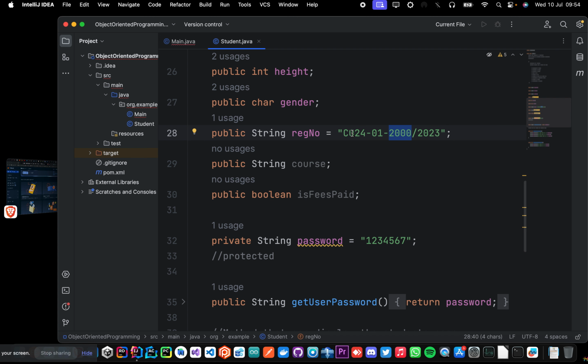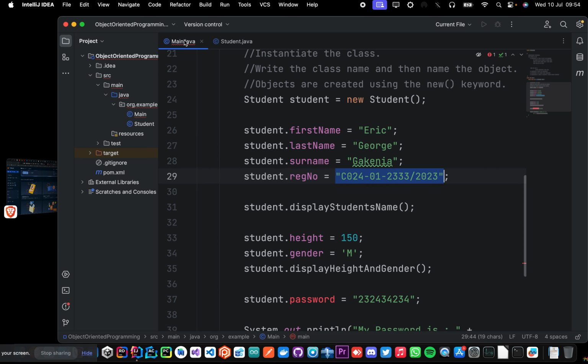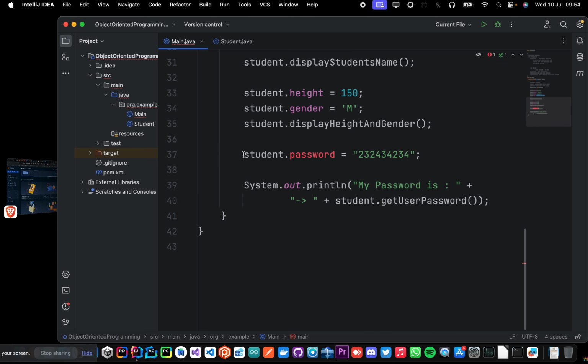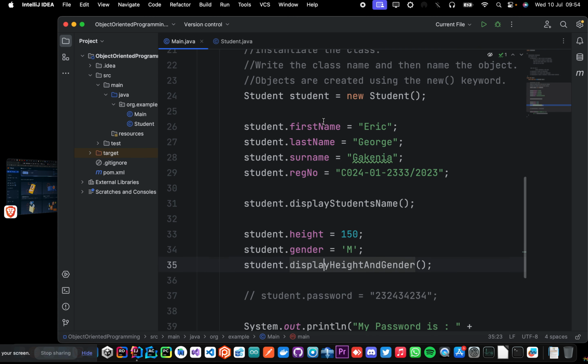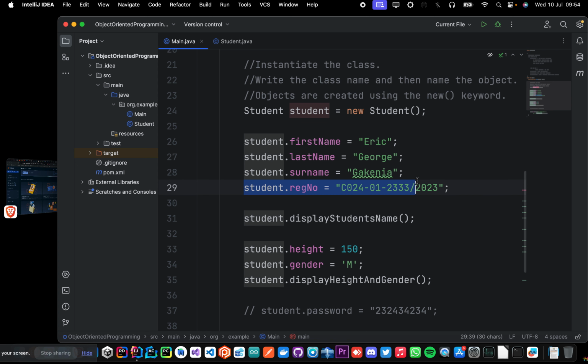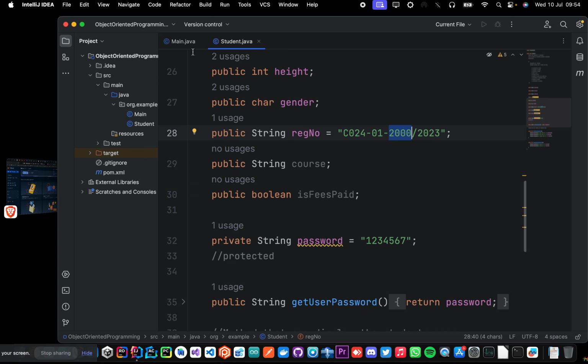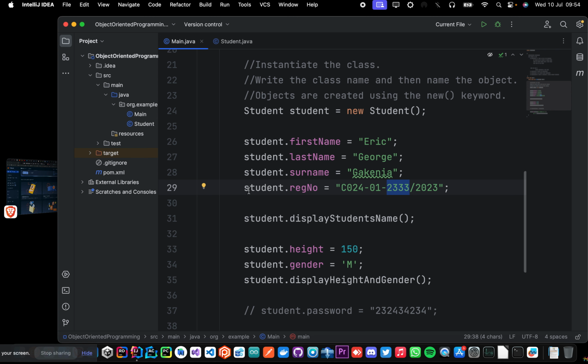Let's say you had set the reg number to be 2000. If you ran this program, you can see there's an error here because there's no way I can change the password. So I'll comment to disable that code, and if this reg number was 2000, there's a change that will happen here. It will be changed to 2333 because this field is public.